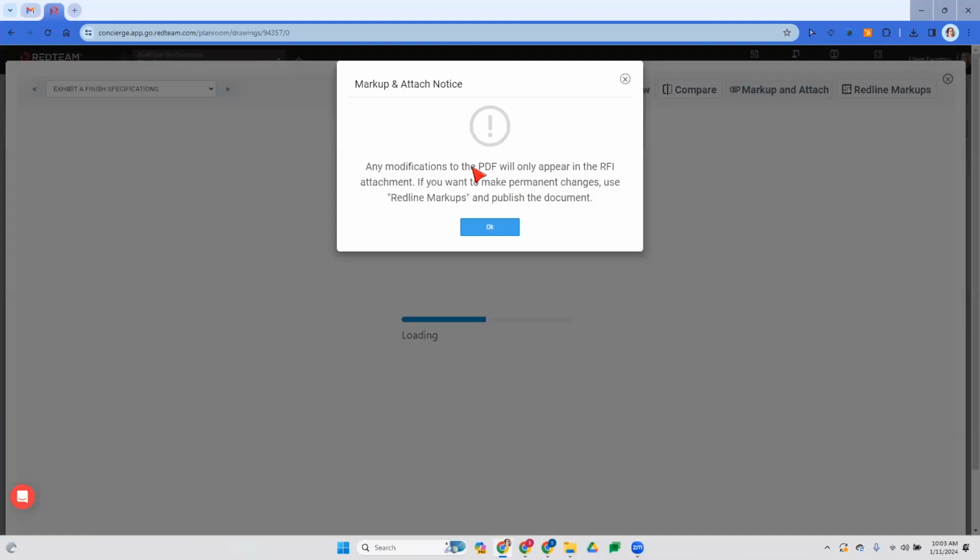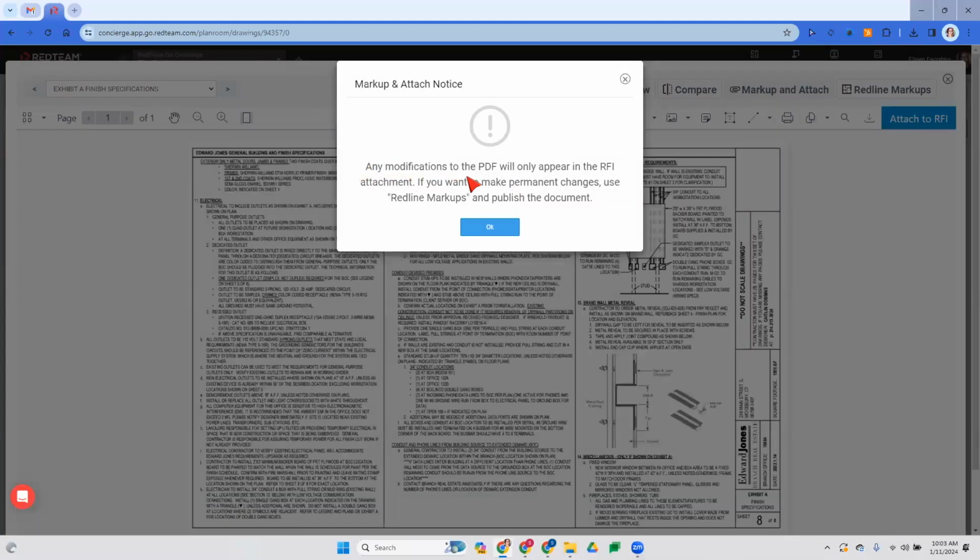From here, we can create our RFI just by selecting the Markup and Attach button. We're not going to select red line markups because we are not making any changes to our drawings. We are just going to mark this up for an RFI. It's letting us know any modifications to the PDF will only appear on the RFI, so we're going to say OK. Then you have all of your tools over here.